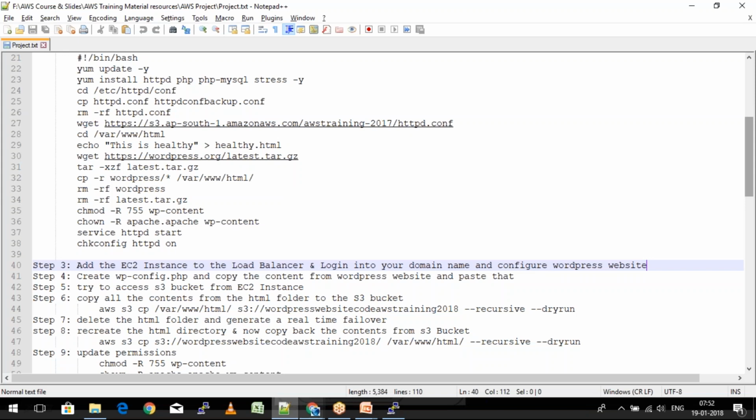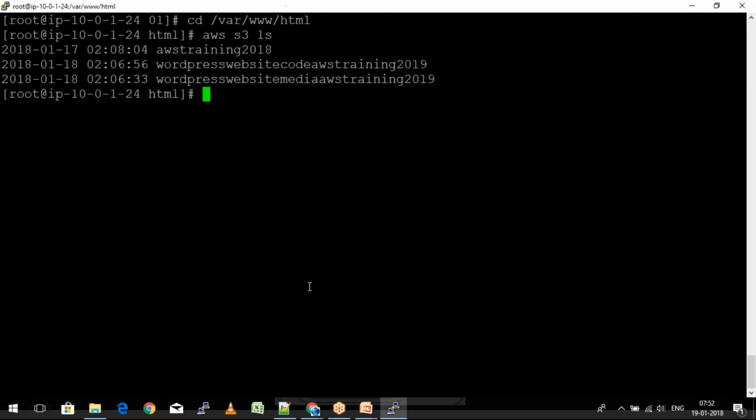Okay, so the next step is we are going to ensure that we do have access to our S3 bucket. So how do we check it? It's very simple. I'll just say aws s3 and then ls. So there we go. I'm able to access the S3 buckets from here. So we have wordpress-website-code-aws-training-2019 and wordpress-website-media-aws-training-2019.